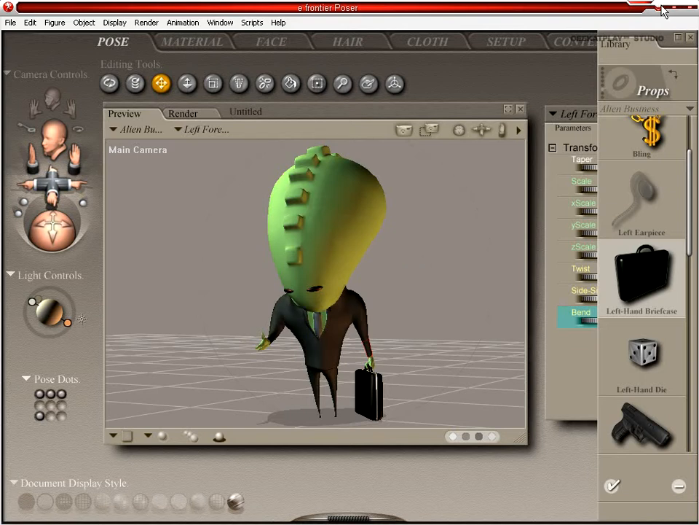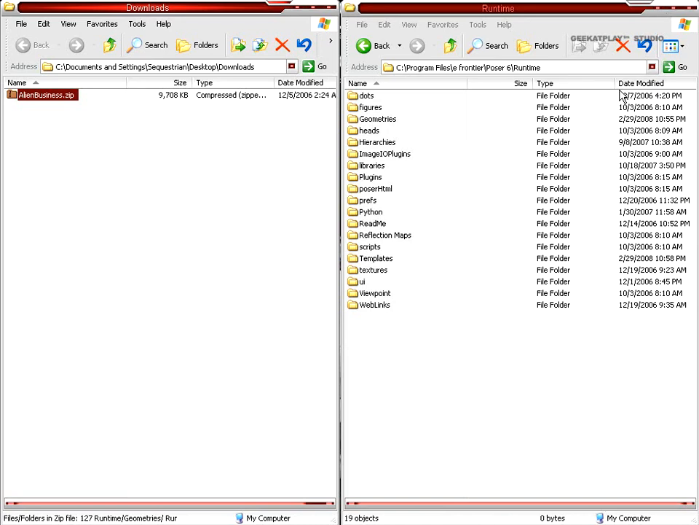So here's a rare occurrence. We're going to close down Poser for this tutorial, and I'm going to show you how to work the back end. So we've got our alien business, and we're just going to open that right up. Over here you see I have my Poser 6 runtime already open, and over here is the alien business zip file, and it also has a runtime in it.